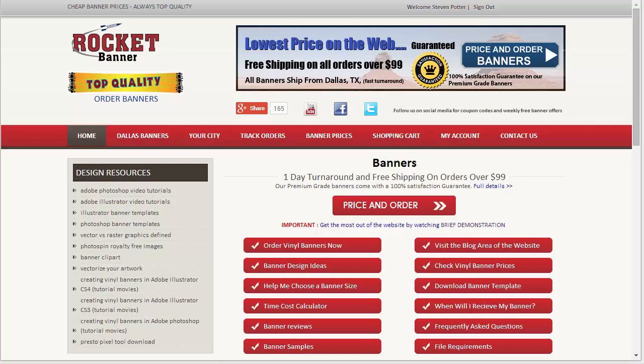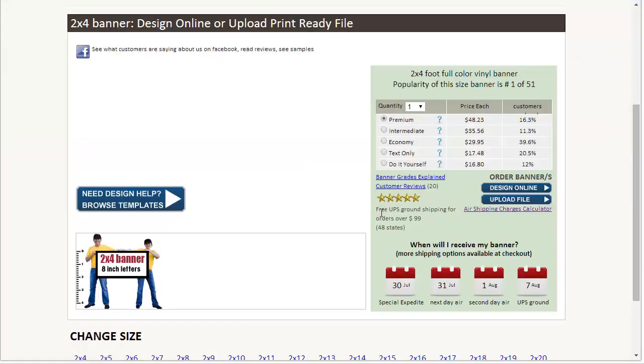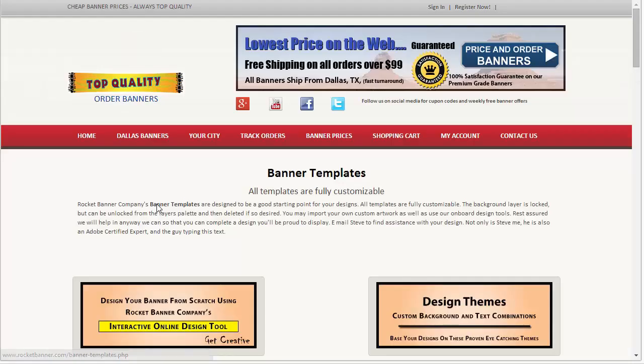So let's get started. Now I'm on the home page. I'm signed in to my account, and from here I'm going to simply click on Price and Order, and that's going to take us to our first products page for the 2x4 banner. But don't worry about that. That's not what's important. What's important is this button right here, which says Browse Templates. I'm going to go ahead and click on that, and it's going to open up our templates page.